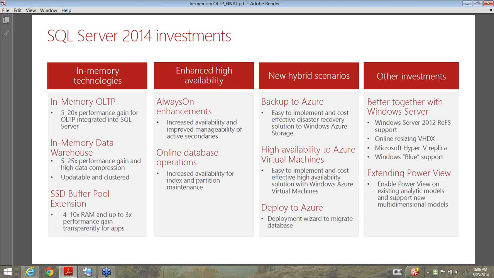And there are other investments as well in terms of Power View and all, which is definitely an area under the business intelligence side of things, right? Great. So let's move further.